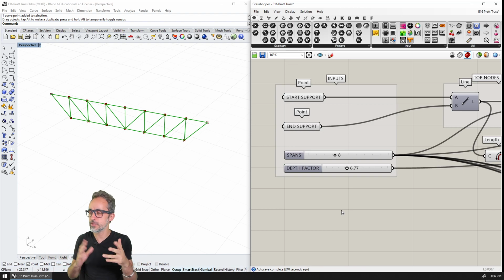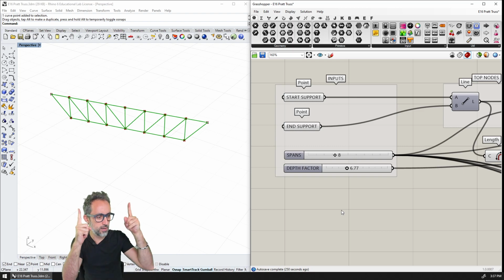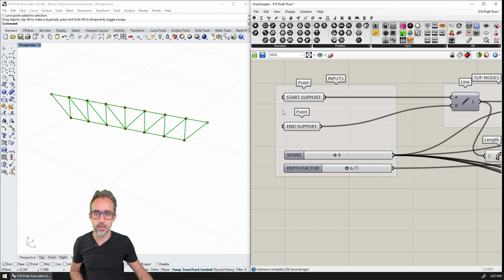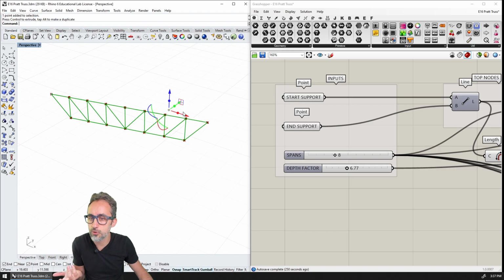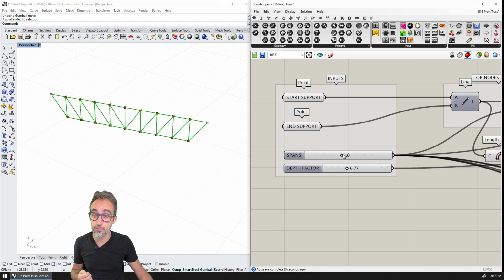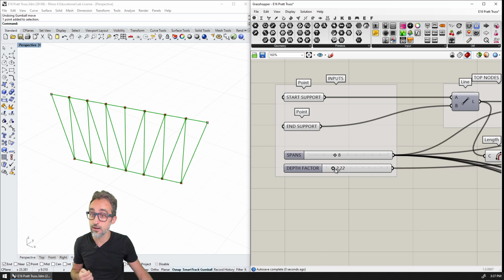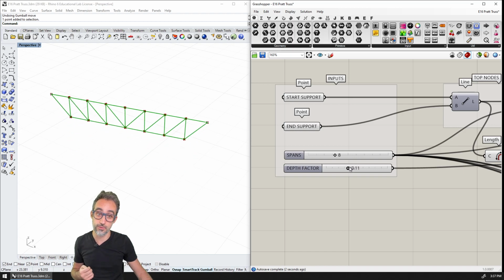This one is going to be very similar, a continuation of the previous video where we did a Vierendeel truss. In this one, we're going to do a Pratt truss, which looks something like what you're seeing here. As well, we're going to work with two points that are the beginning and the end of the supports, and we're going to be able to control how many spans the truss has and the factor of the depth in relation to the length.